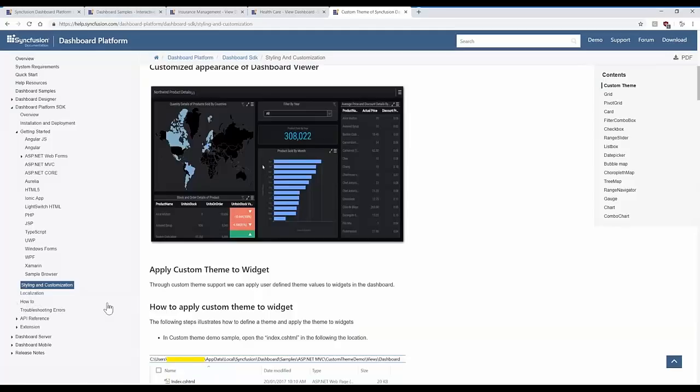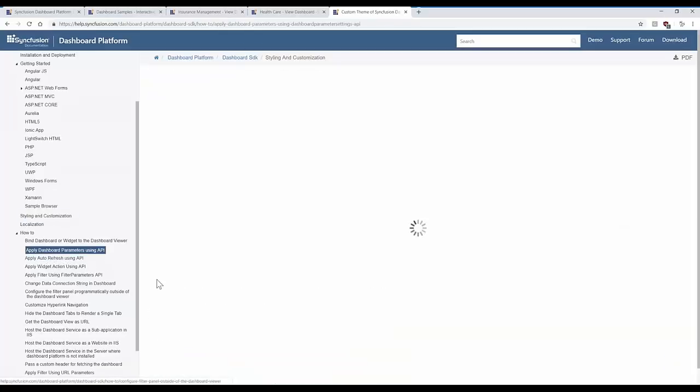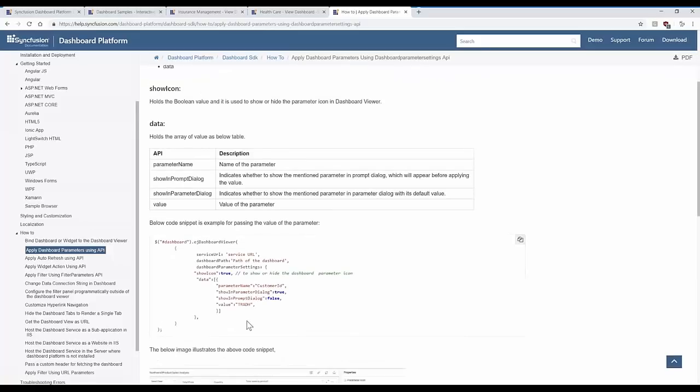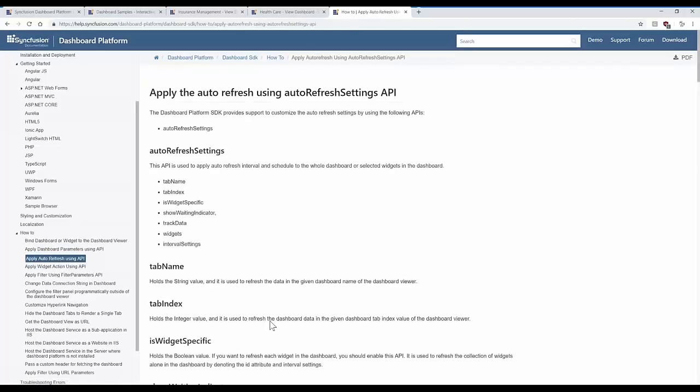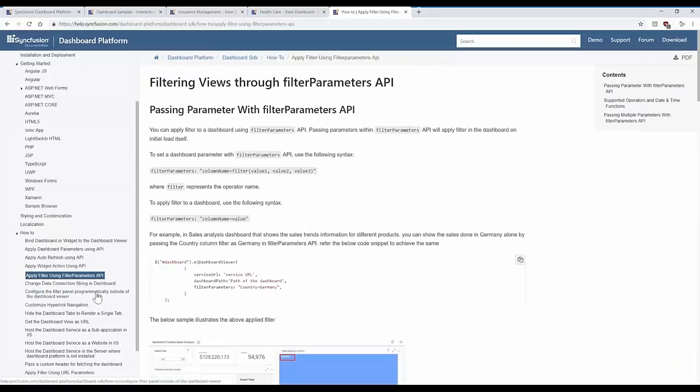The SDK also supports various APIs for, again, giving you more control over the dashboards, their appearances, and also their behaviors. So you have the ability to, for example, pass parameters through an API through the SDK. This allows you to either silently pass parameters or to prompt the user to input a value for a parameter. Auto refresh can also now be set through an API here in the dashboard SDK. We can also send or set filter parameter values through an API here in the SDK as well.